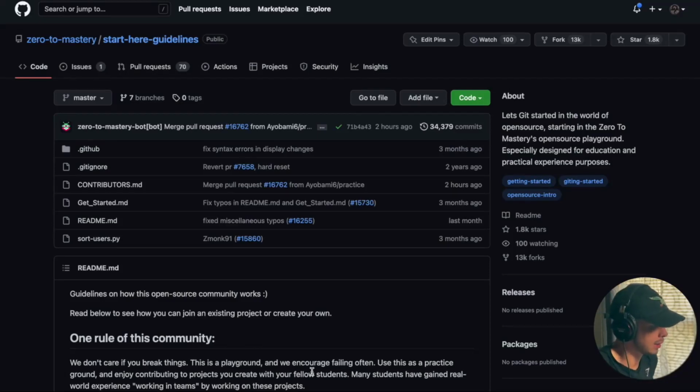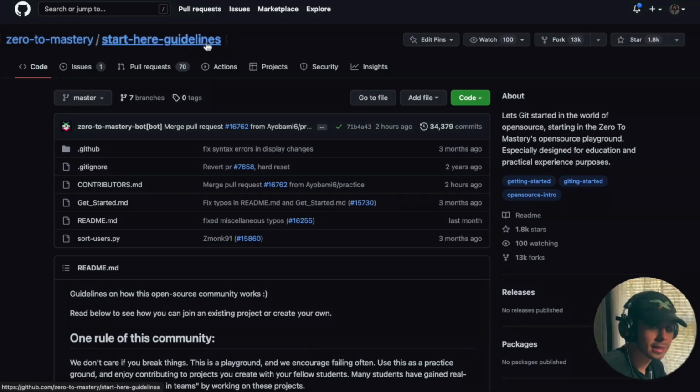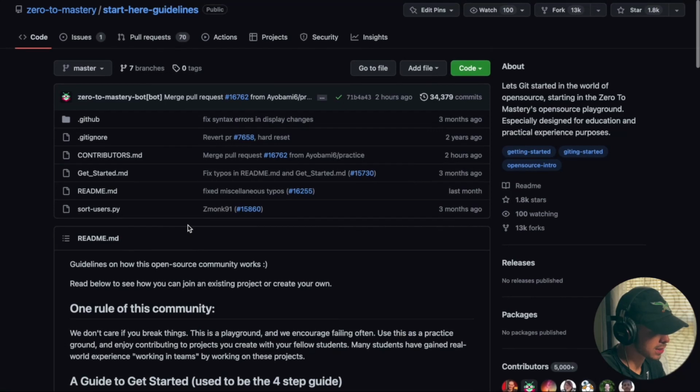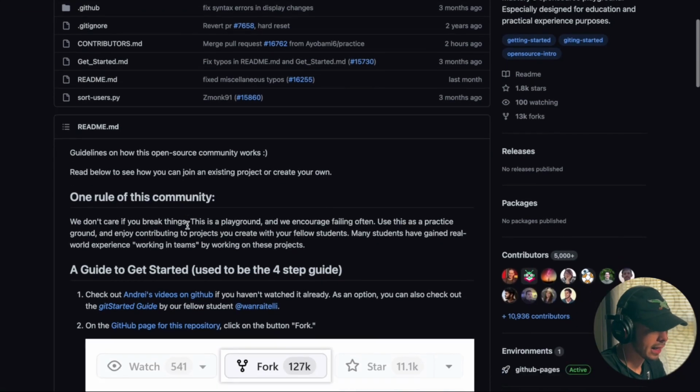First things first, I would like you to go to the Zero to Mastery GitHub account, and then you're going to look up the repository start here guidelines. I'll link it down below so you guys just have quick and easy access to it. This repository is kind of like the entry repository.